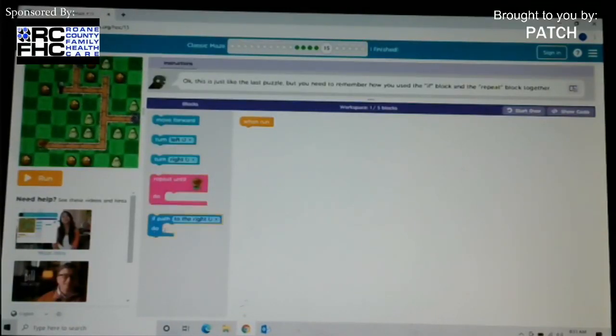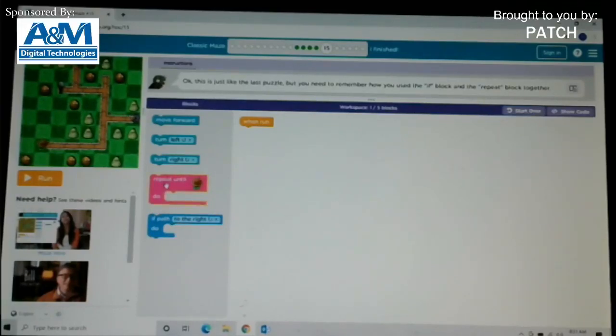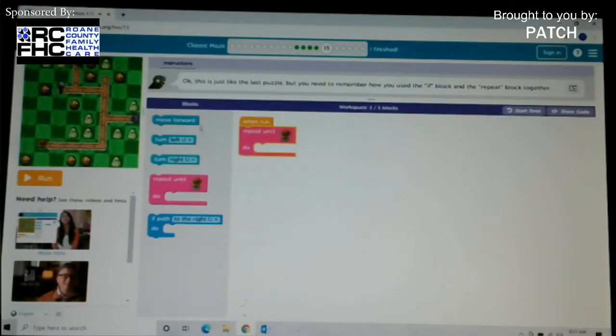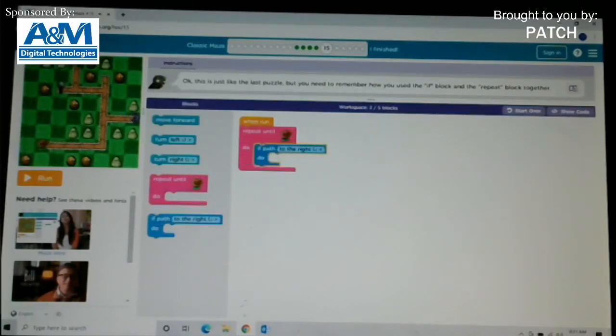Alright, now we need to put all these blocks together into this piece of code. Now, as usual, we need to use our repeat until sunflower block. We need to use the move forward. We need to use the if path block first, not the move forward.